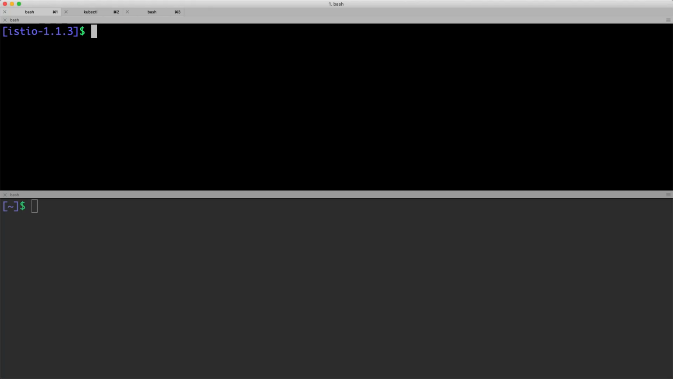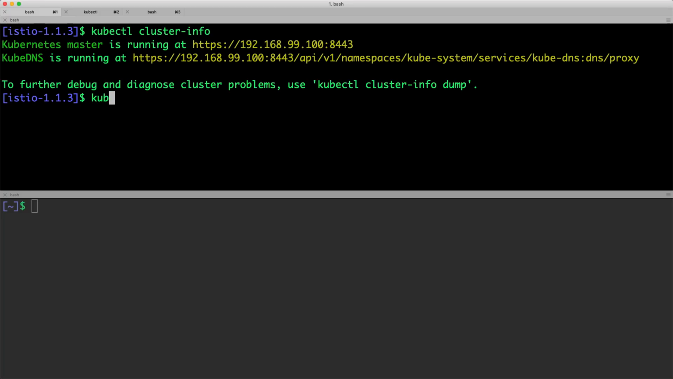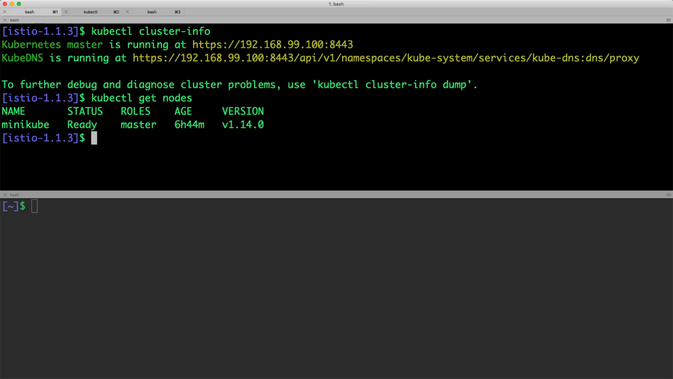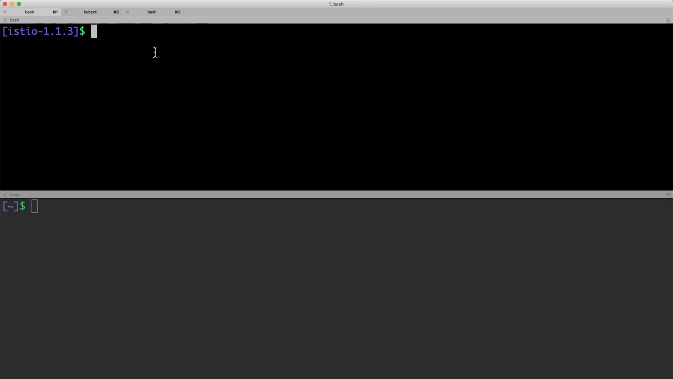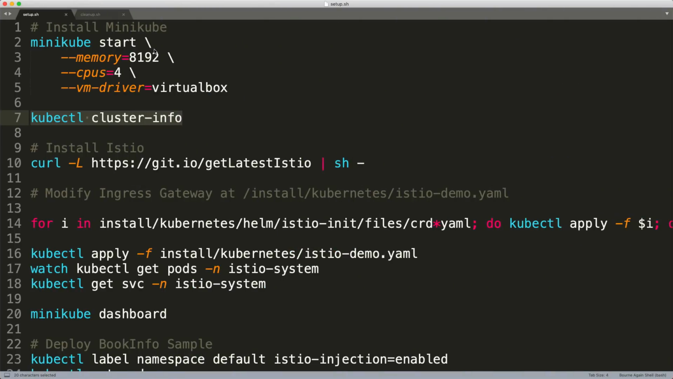So let me show you my environment. This is my Kubernetes environment. It's running on Minikube. It's been up and running for the last 6 hours, and it was launched with the same configuration. Now, once we have Minikube or access to a Kubernetes cluster, it's time for us to deploy Istio.